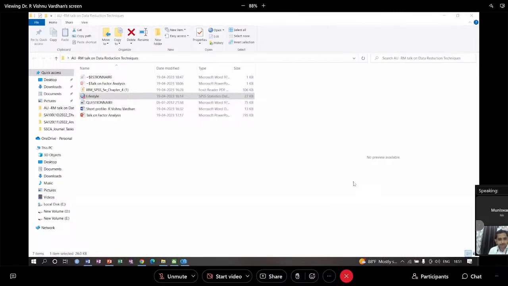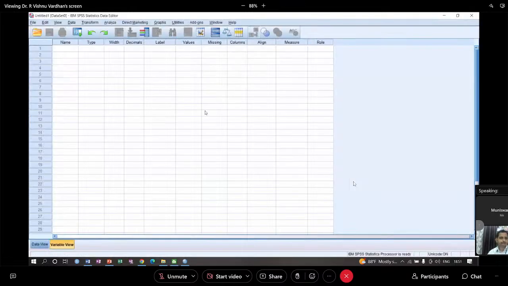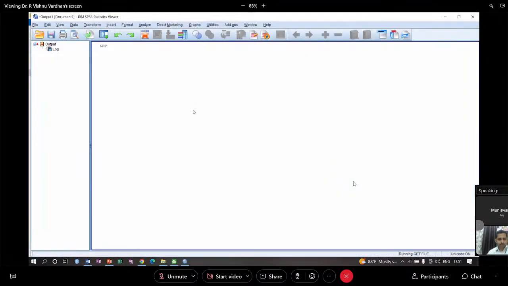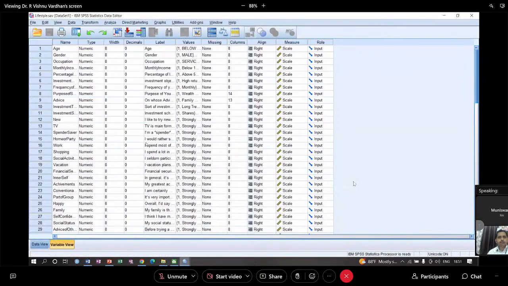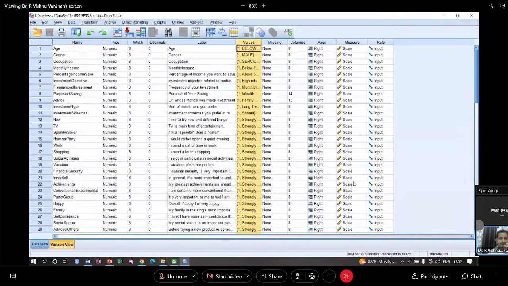The SPSS window is opening. It will take a while. Yes. Hope the screen is visible. Right. So now we have the items as what we have seen in the questionnaire. It talks about some demographic factors like age, gender, occupation, monthly income, percentage income that you save every month or every some top part of a time.